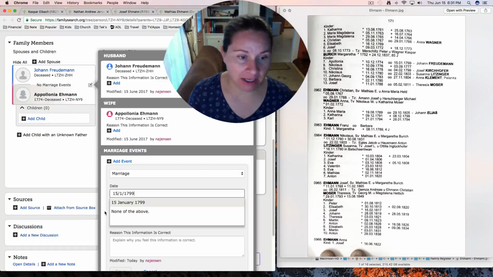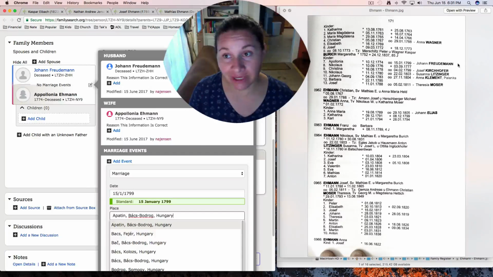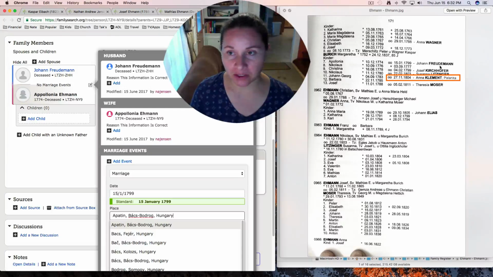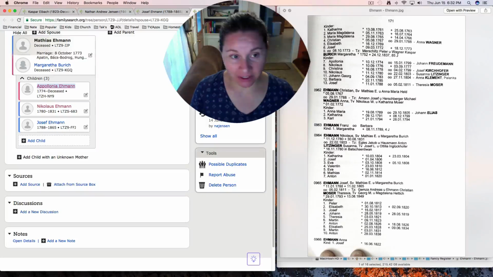Go back to the index, take a look, make sure they were married in Apatin. It doesn't mention any other city, so they are. If you look down here, you can see that Johann George was married to an Anna Clement, and that she was from Palanca, which is a different city than Apatin, and so it's noted on here. But Johann, Apollonia's husband, doesn't have any reference to another city, so we know it's Apatin. So Apollonia has her husband now.